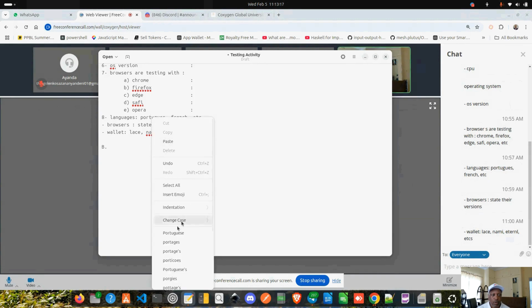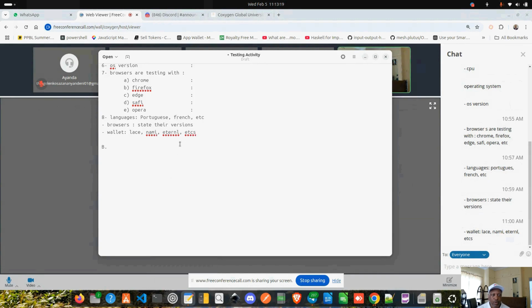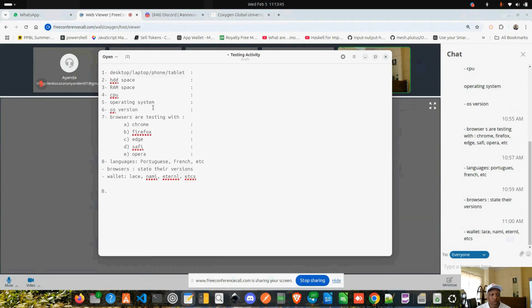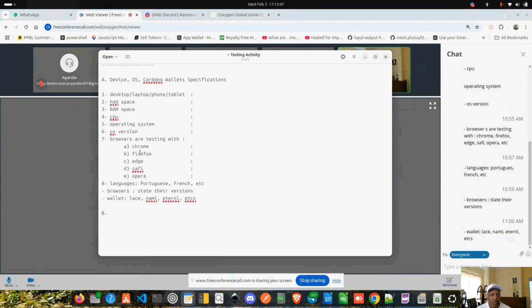What do you call it? This is wrong; the correct spelling for Portuguese is this one. What is your browser? What is your language? State the browser version. So here you are going to tick maybe Chrome, yes, version. Firefox, yes, which version? Edge, yes, which version? But remember, you can test Chrome on a PC and test Firefox on a laptop.